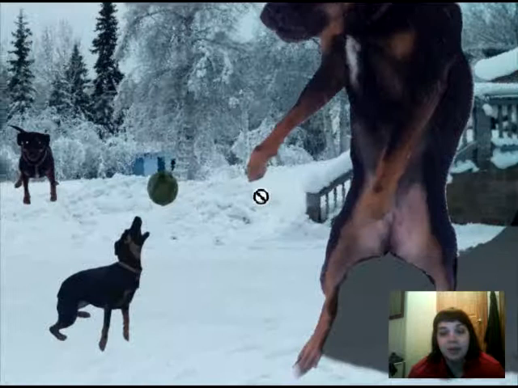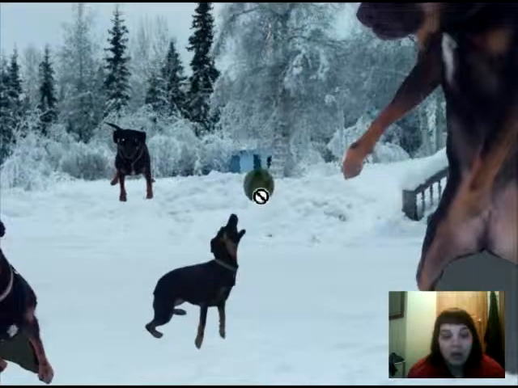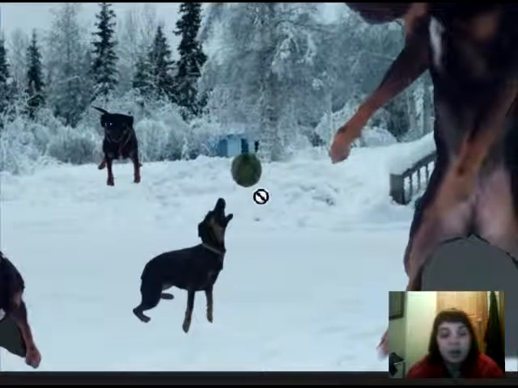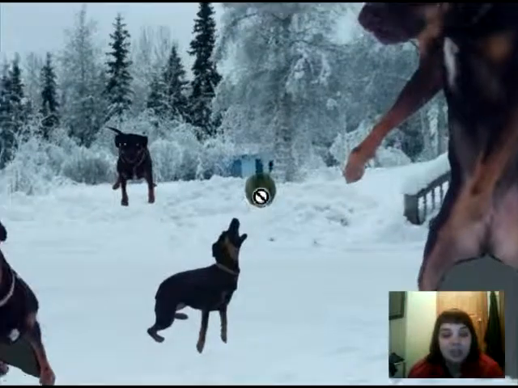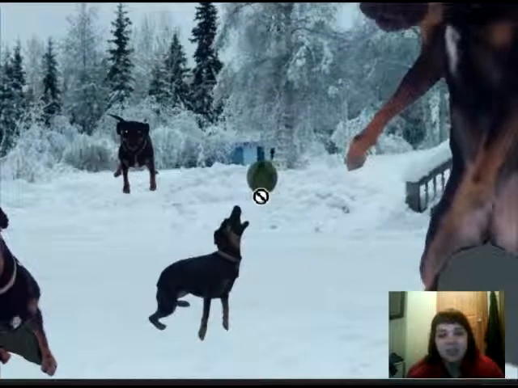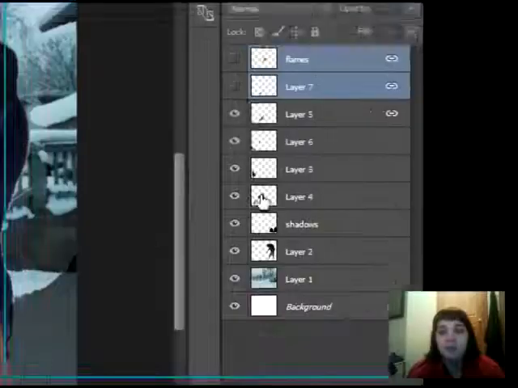And lastly, I added one more dog right here. She's jumping, trying to catch her soccer ball, and I decided to use this one as the protagonist, I guess you could say, in the photograph.